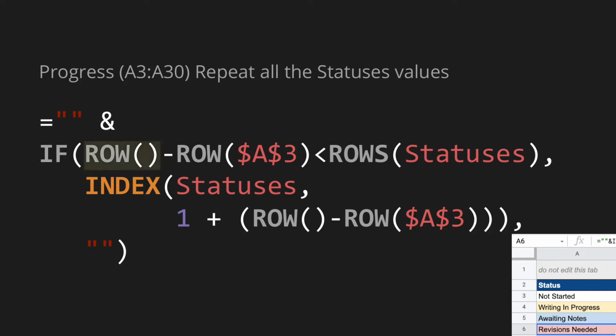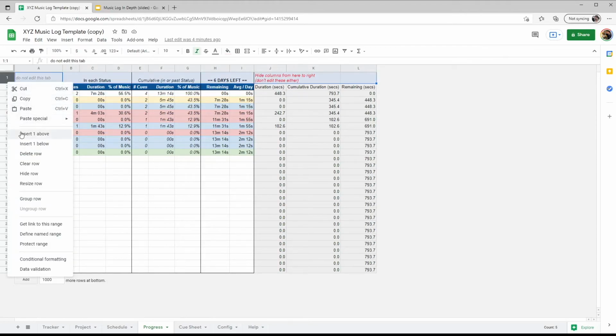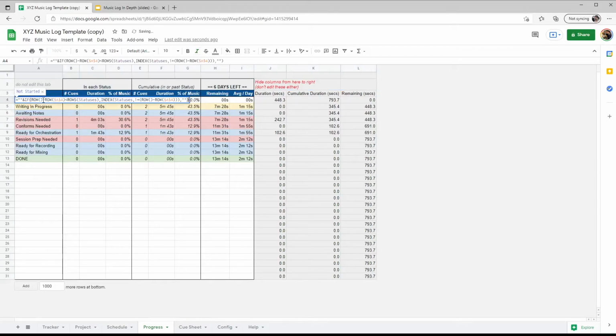So the row function with no cell inside those parentheses will evaluate to the current row number, so 6 in our example. If you give it a cell reference though, it will return the row number that you give it. So the second usage of row will come back with 3. You might wonder why I don't just write -3, and the reason is in case you add more rows above, Google Sheets and Excel will automatically update the cell reference in this formula to count from the right starting row number.